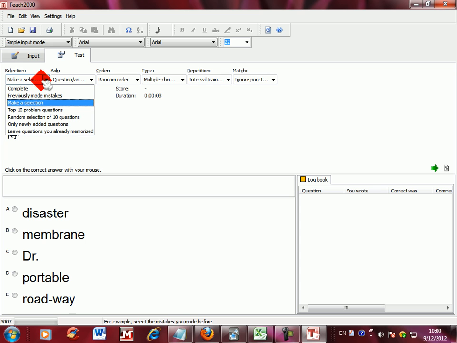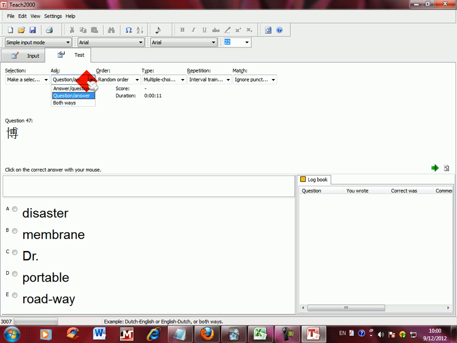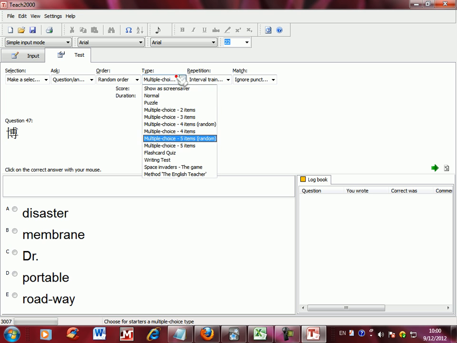You can go to the complete selection, previously made mistakes, top 10 problem questions, or only new questions. Now here's the thing, if you want to, you can put the answer on top and the question on the bottom, or you can do it both ways. Now what I like to do is go in random order, or you can go in standard order, or you can go backwards. And like I've shown here, I like to do multiple choice.